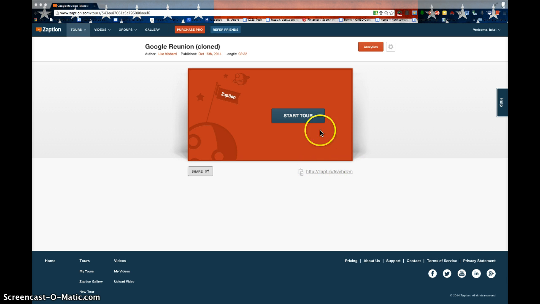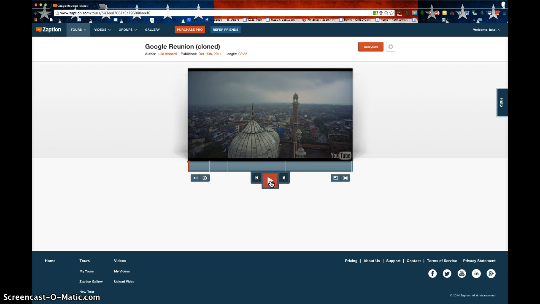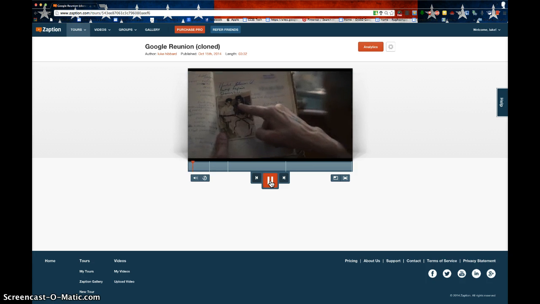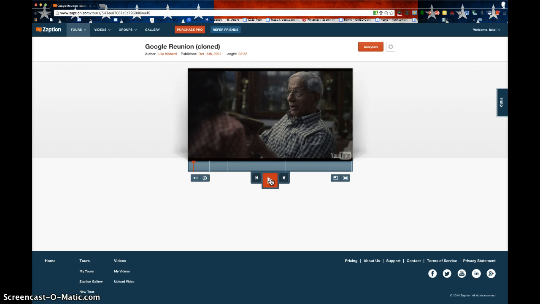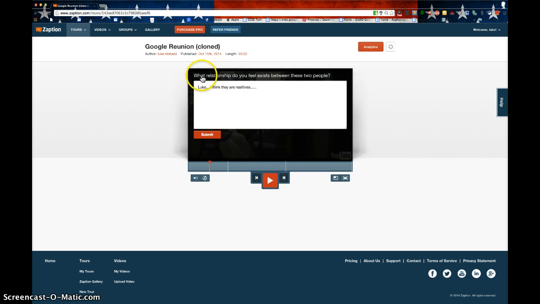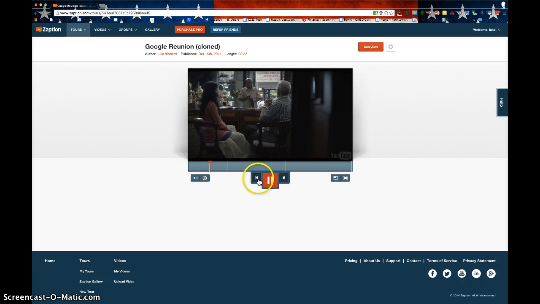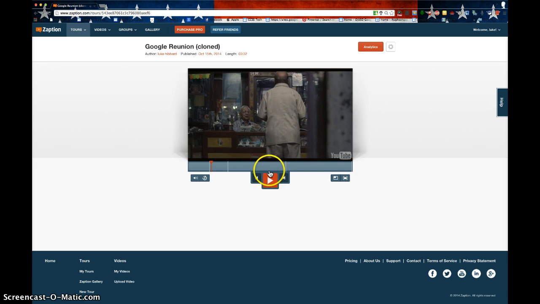So once you get a tour established, this is how it works. You go ahead and hit Start Tour, and the video will start playing automatically, as you can see right here. I'm not sure if this screen capture tool is fast enough, but as you can see, a video is playing, and ultimately I'm going to fast forward it to my first question, where I'm asking students what relationship they feel exists between these two people. Students would type in here that they feel they're relatives. They click submit, and then you can see that the video resumes.